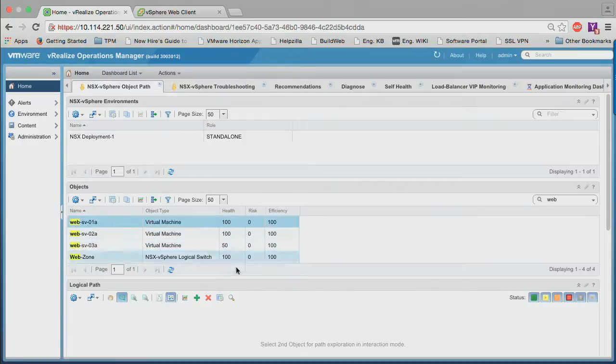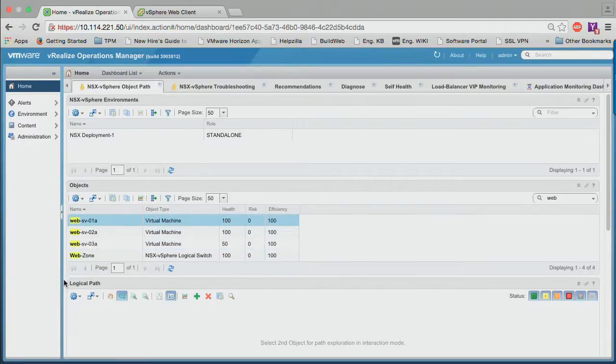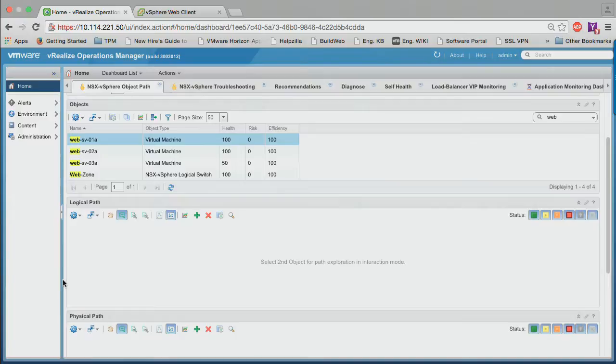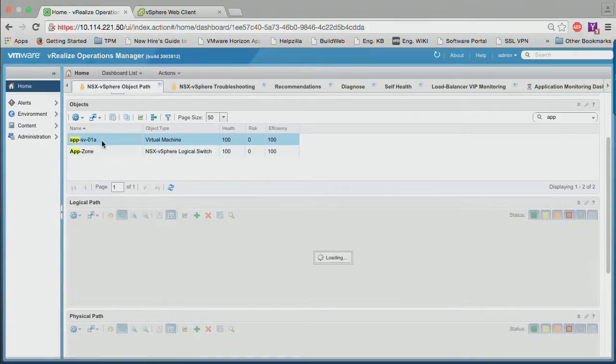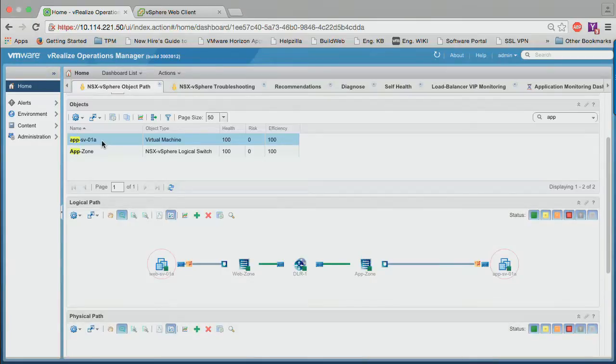I click on it. Then let me scroll down a little bit, and I don't know if you can see it, but it says select the second object for exploration. So what I'm going to do next is go down here and select the app, because that's the other VM that web cannot talk to. And it's going to build a topology map. If there is connectivity, if you have wired things correctly hop by hop, then you'll be able to build this path.